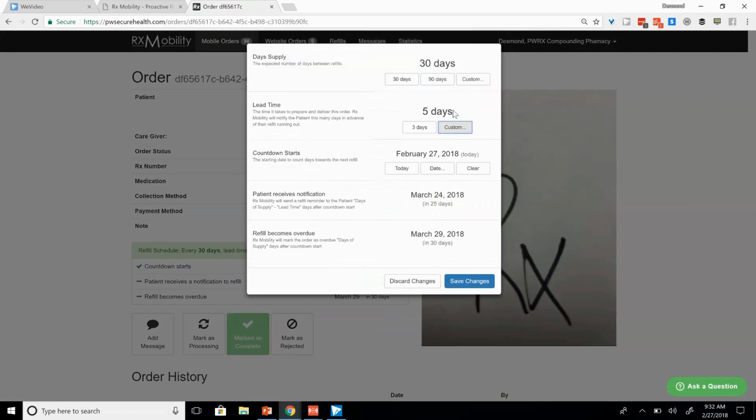In this instance, what's happening is the refill reminder is sent based on the day's supply, in this example 30 days, minus the lead time, and in this example that is 5 days. So the refill reminder will in effect be sent day 25. So if the patient presses on the refill button, then that refill will come through to you 5 days before it's due, giving you time to prep the compound in the lab and to get it out to the patient.